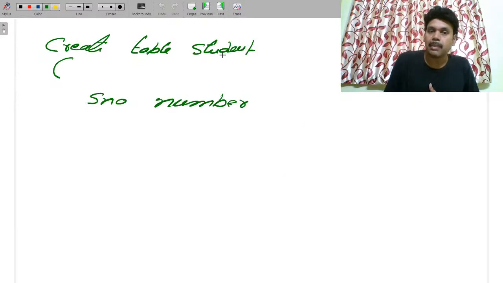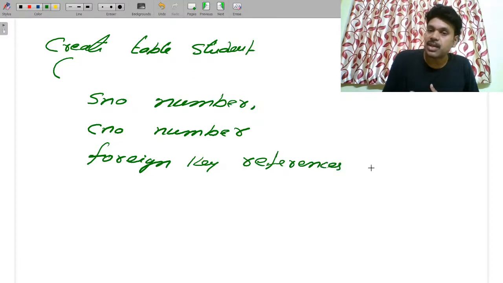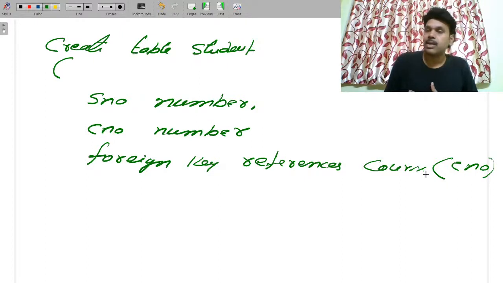Therefore, what is going to happen friends? SNO number, leave it. Now I am taking the course number into here. So CNO number, I am saying it is a foreign key. Observe carefully. When I am saying foreign key, you need to tell which table you are referencing. So references to which table? Course table. To which column? Course number column. Clear friends?